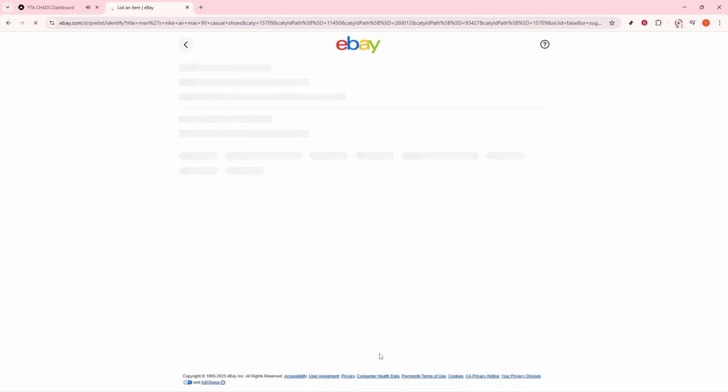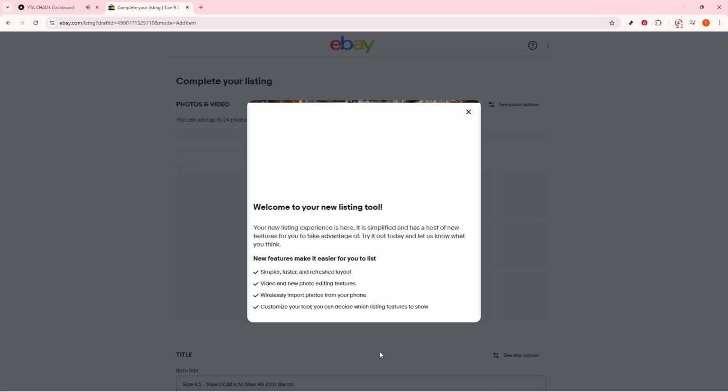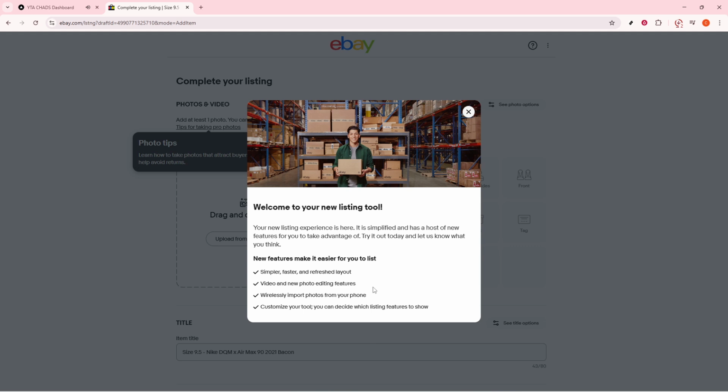Once your images are set, you'll want to complete any remaining listing sections. Add item specifics, a description, as well as shipping, payment, and return policies. Remember, the shipping and return policies apply to the entire listing, not to individual variations.